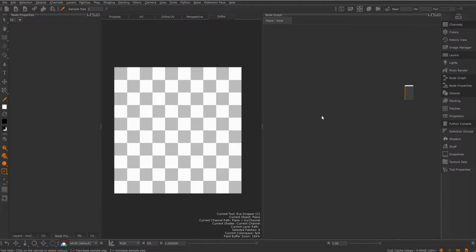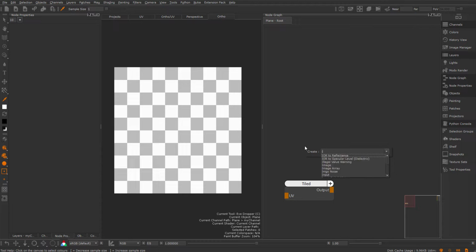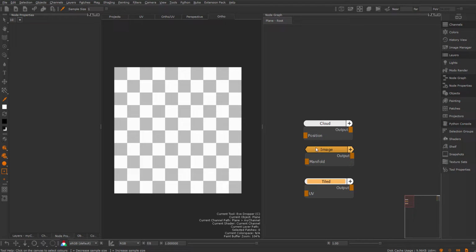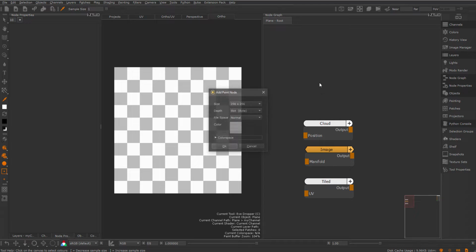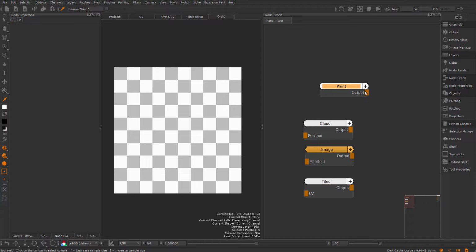The first thing we need is actually a displacement. You can use any node for this that can accept a UV or position input, for example, a tiled node, an image node, a cloud node, or any other node that has a position, manifold, or UV input. That specifically does not include a paint node, because a paint node does not have any UV input.